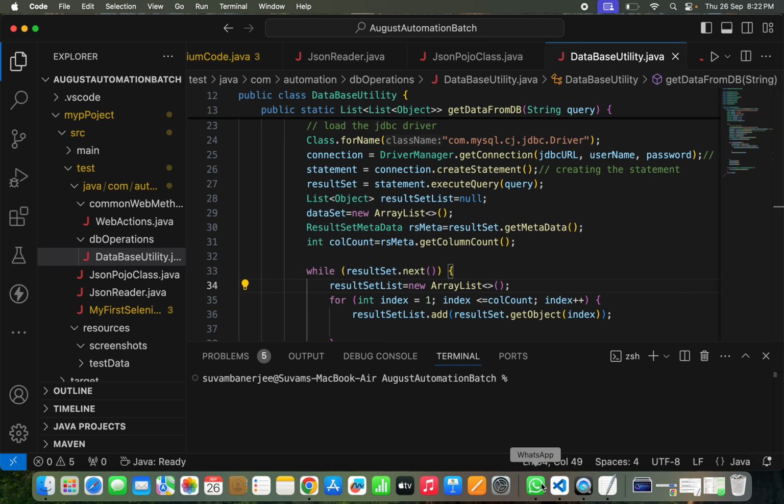Right, result set dot next. Okay, it is traversing the rows. And the inner for loop is actually traversing the columns.